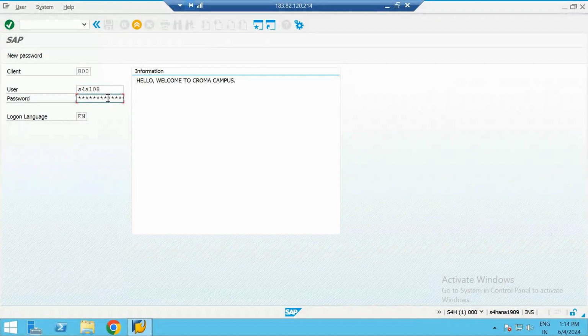And this is the client number. I think I've shown this in the previous class also. See, this is a client. This is a password. Let me give it.